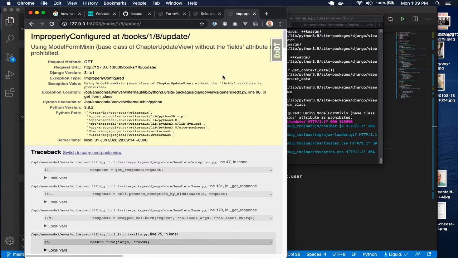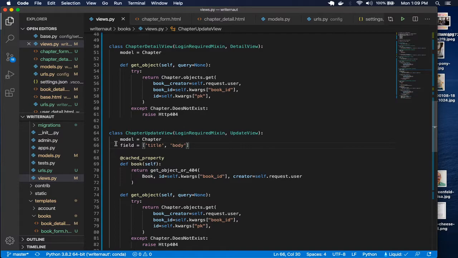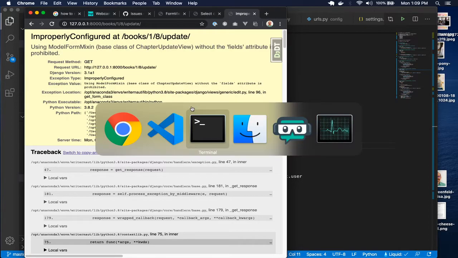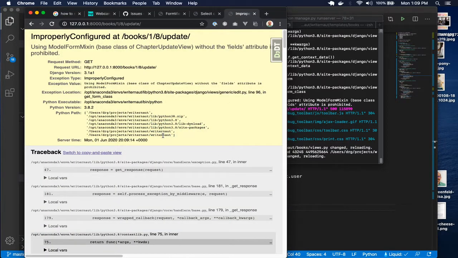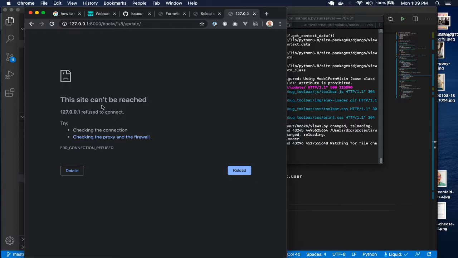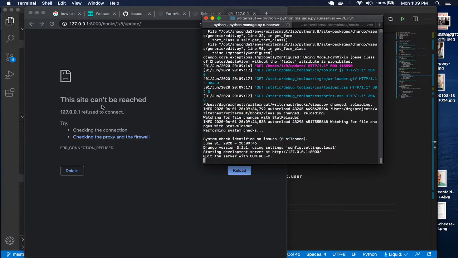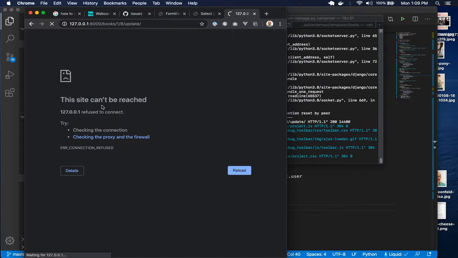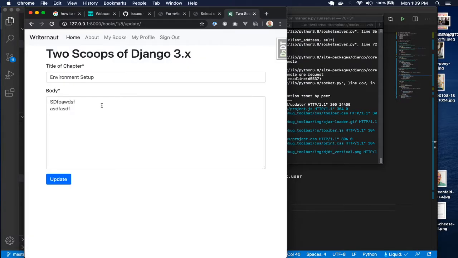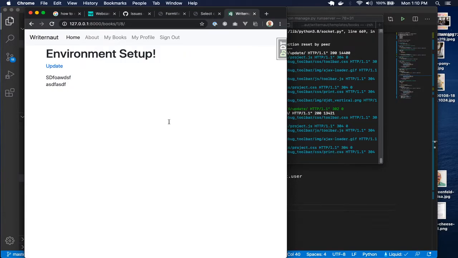So does have, look, I've got, oh, field, misspelled. Should be fields. Okay, let's let Django think for a second. Come on, Django, you can do it. So there we have our chapter update, and now environment setup. Perfect. Okay.